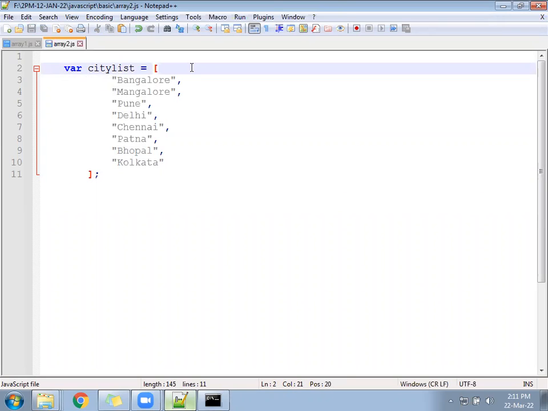When we have a lot of values, instead of creating multiple variables, we can store all the values in one variable, and position wise we can access them.